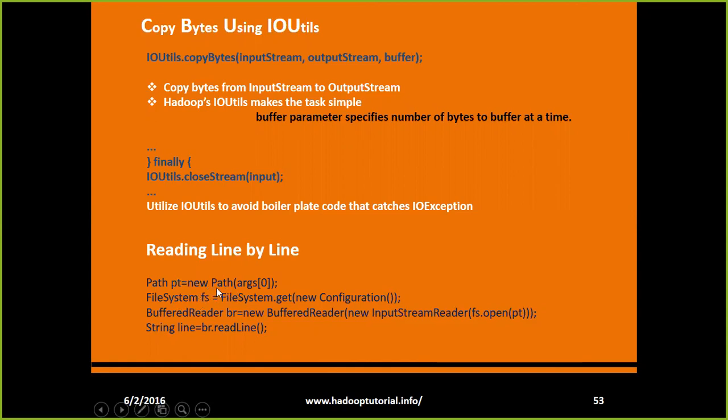Okay, so take your input arguments and get from the console, and read the line by line. You can read. So this is actually for new input stream reader, buffered reader, new buffered reader of PR read line. This is for PT new path of all sub 0.